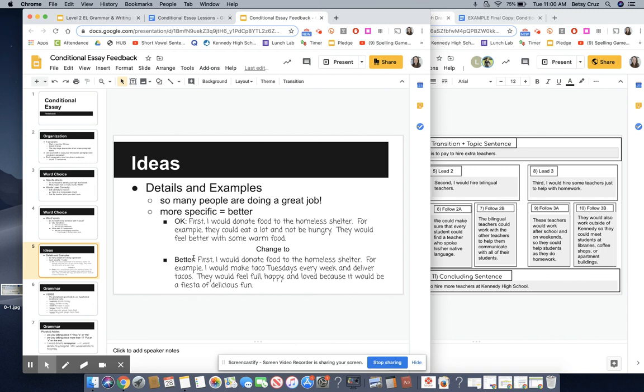First, I would donate to the homeless shelter. For example, they could eat a lot and not be hungry. They would feel better with some warm food. That's okay, but it's not super specific. If we all drew a picture of what that student said, we might have different pictures. Maybe my warm food is pizza and yours is spaghetti or something like that.